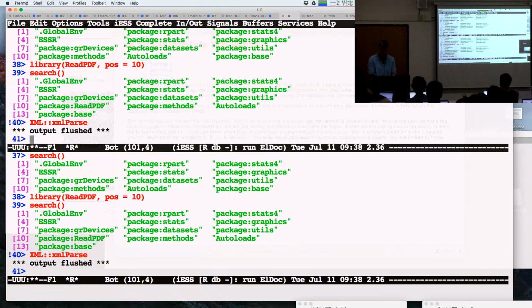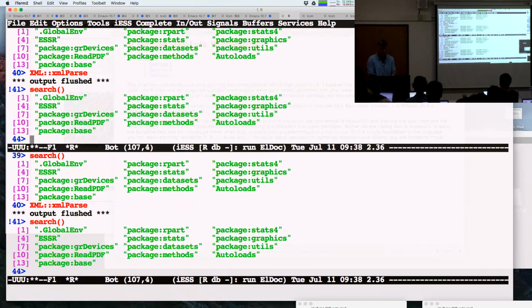So let me just kill this off. Now, is XML on my search path? It wasn't on my search path. It still isn't on my search path. This double colon operator says go into the package and get out that symbol. Here's the name of the package, here is the name of the symbol I want, and R goes off.